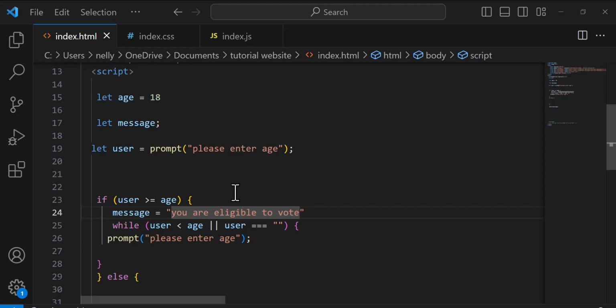Today we'll be looking at the while loop. We'll be starting a series on loops. We'll look at the while loop, for loop, and switch. But today we'll be looking at the while and do while loops.